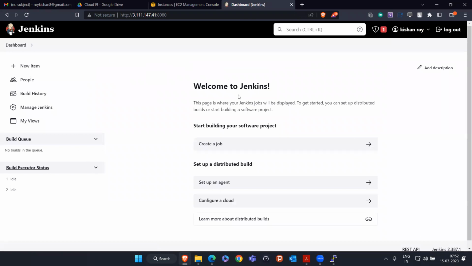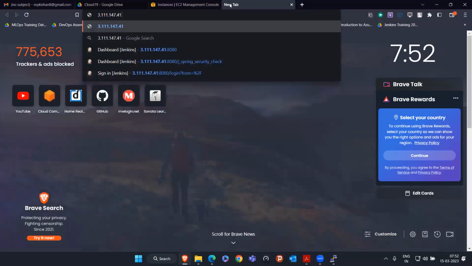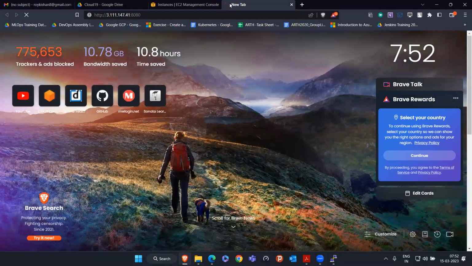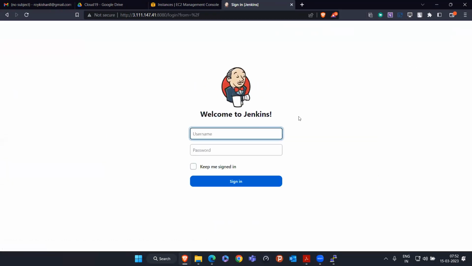So this is the Jenkins dashboard, how it looks like. Like if I close this, take an example, and if I'm again opening this public IP and giving the port 8080, currently it is logged in directly. Let me log out. Whenever you do it from the next time, you'll see the login page first. Here you'll write admin, then whatever password you selected, and click on sign in.